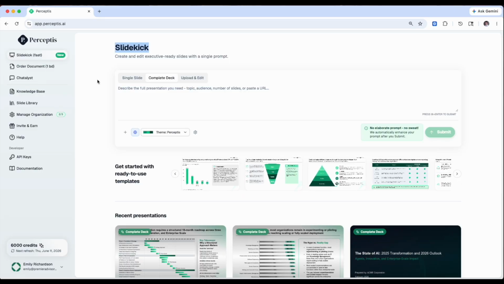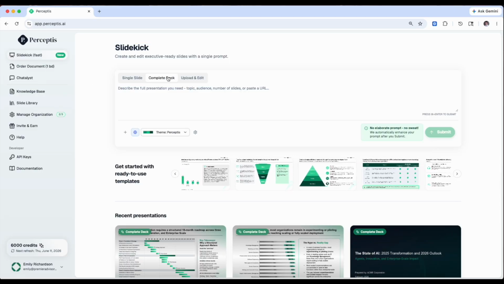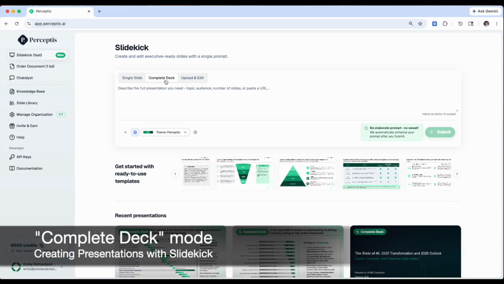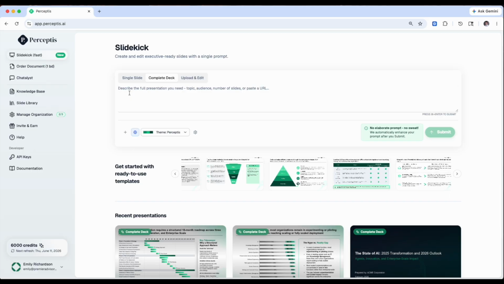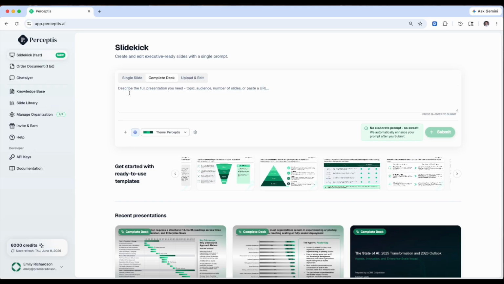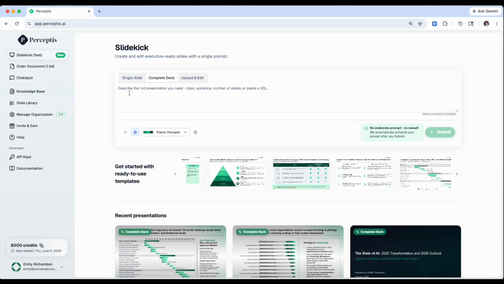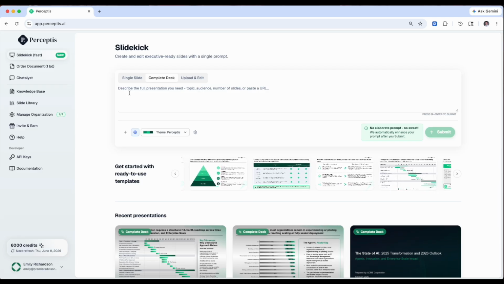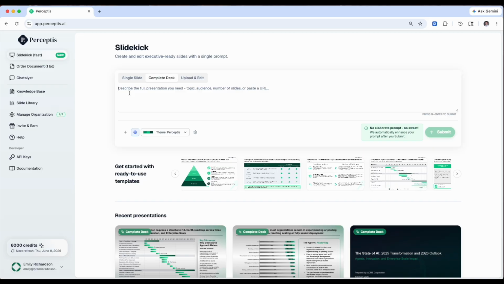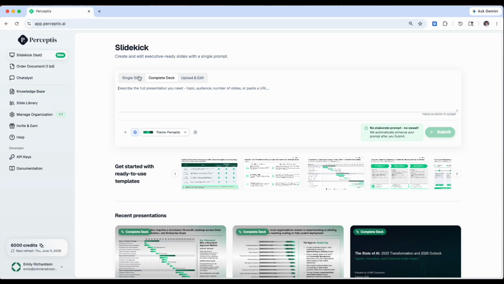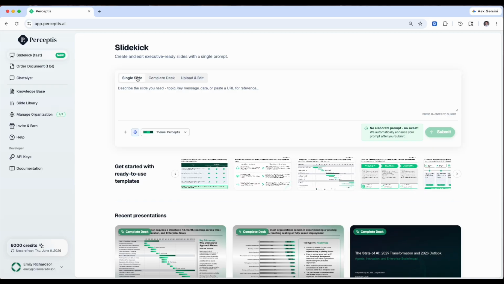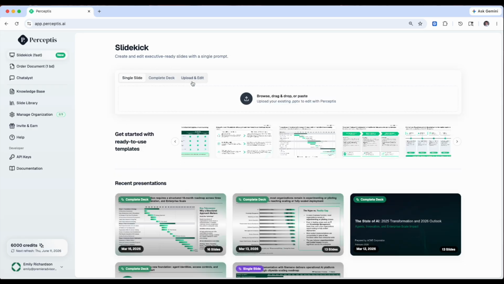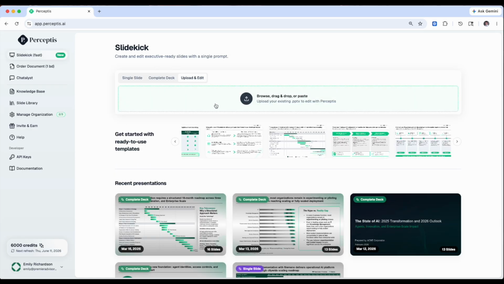With SlideKick, you have a couple of options. By default, you have the complete deck mode. What this means is that once you provide your prompt in the prompt box, first of all, our tool will come up with a storyline that will propose a narrative, right? A consulting grade narrative. You also have an opportunity to switch to single slide mode where you can create slides one slide at a time, and then you can also upload and edit your existing presentation.